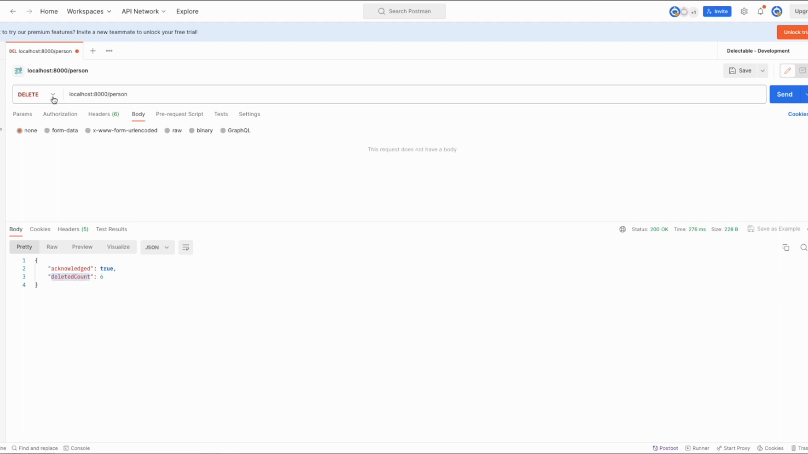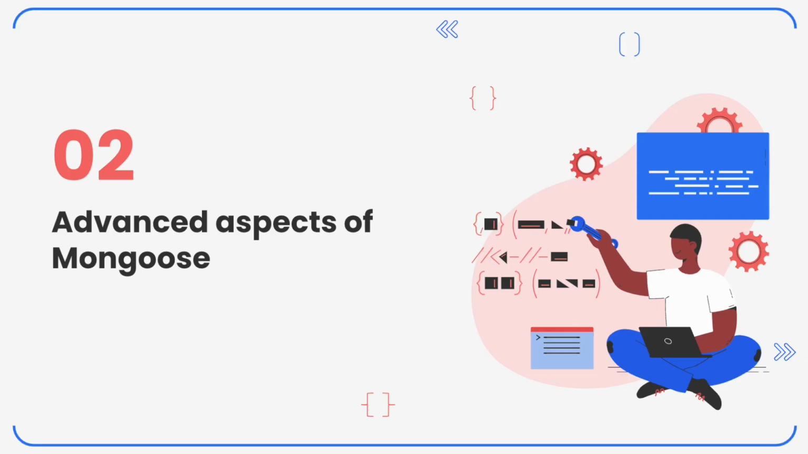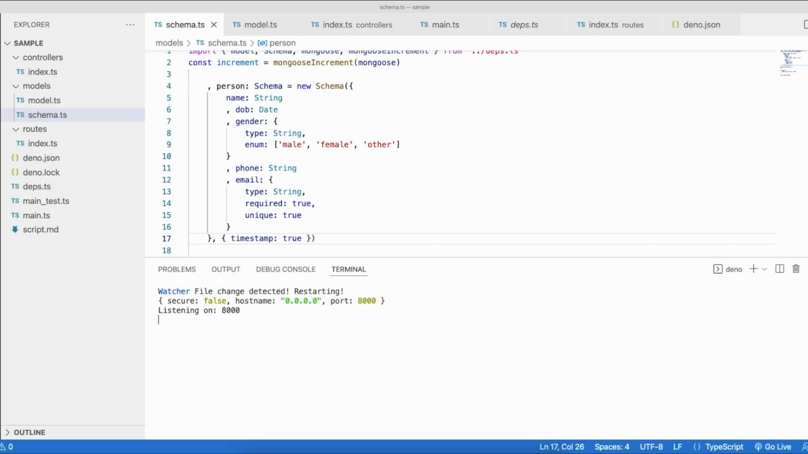Let's confirm this by changing the method to get and invoking the server again. Since we did not get any response, this means our delete all API works fine. We have a complete working project structure now.